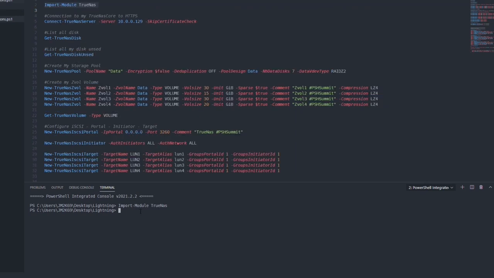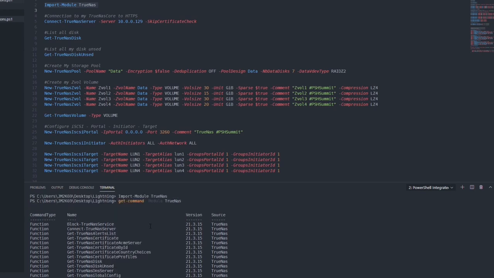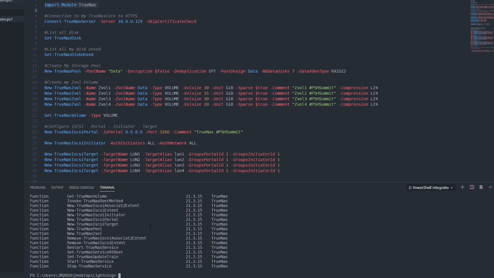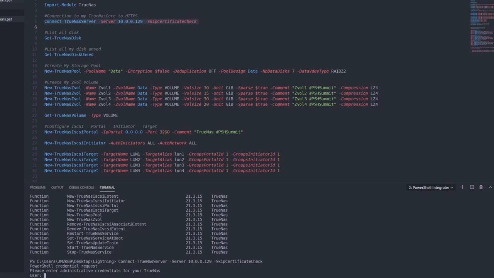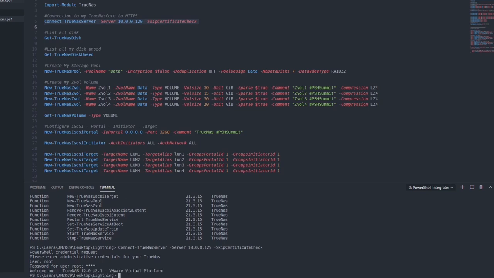Here I can list, here is all my functions available in this version. Now I can connect to my server, root with my password, very secured, for lab only. Here we go. I'm connecting to my TrueNAS server, with the latest update, on my VMware platform.